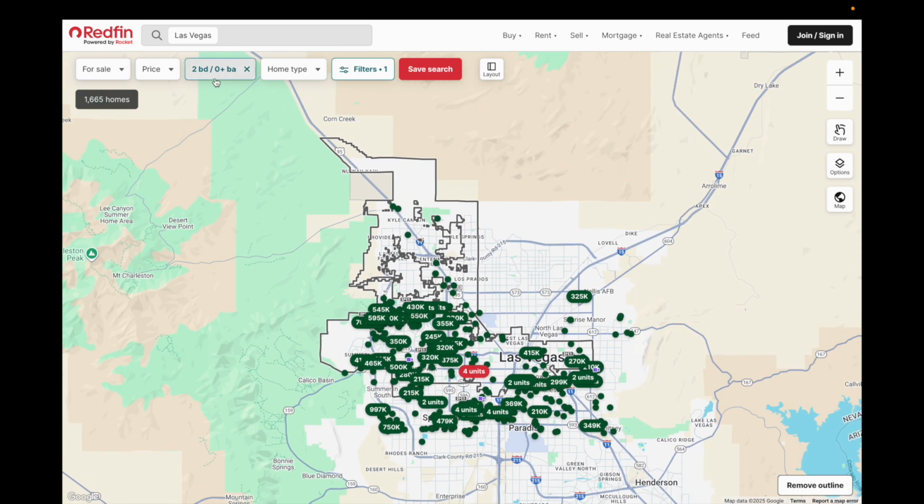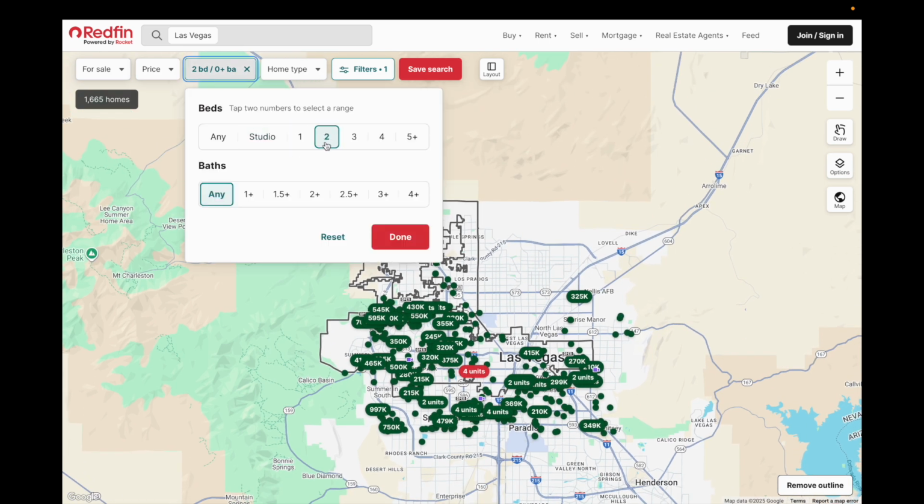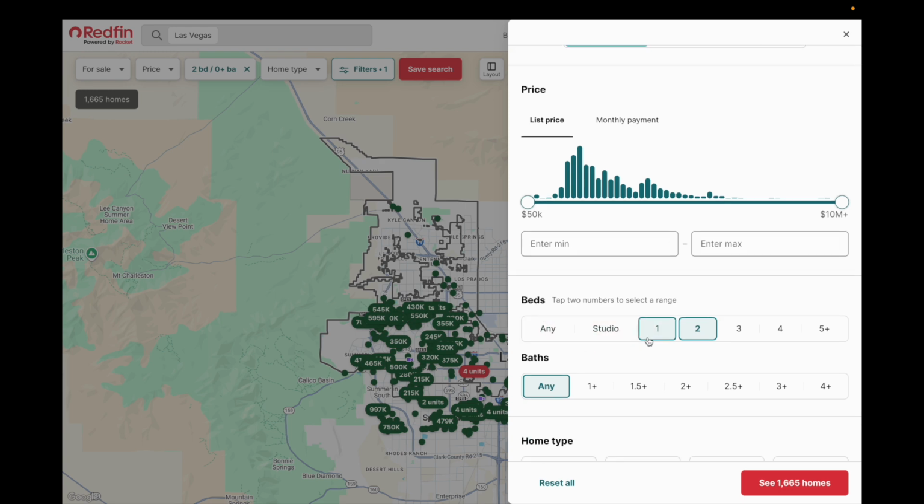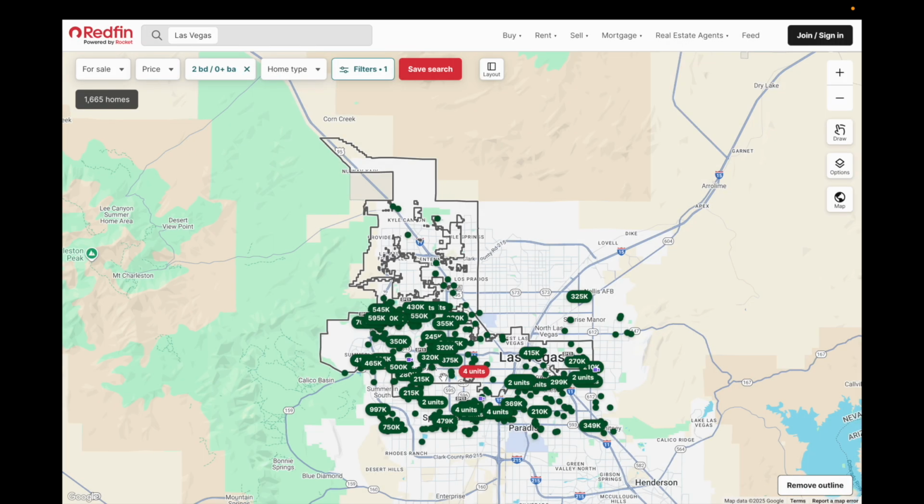And if all looks good, go ahead and press on see homes, and you can go ahead and view your listings that way. So once again, simple as this, go to the top left, either do it this way or go to filters and edit the bedrooms filter this way. So very simple, very straightforward. This is how to edit the bedrooms filter here on Redfin.